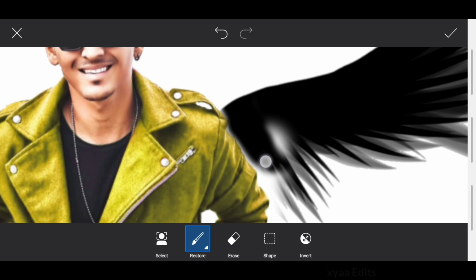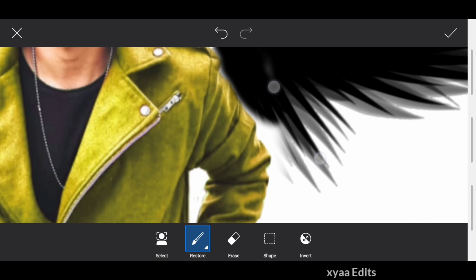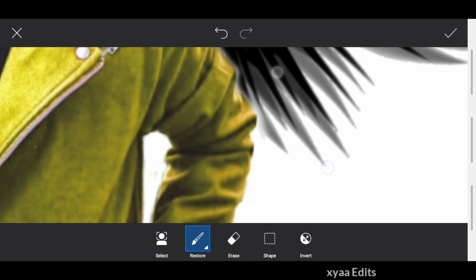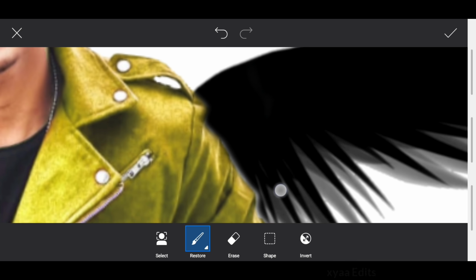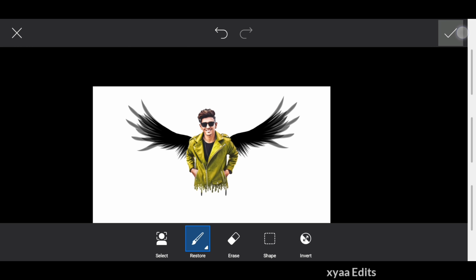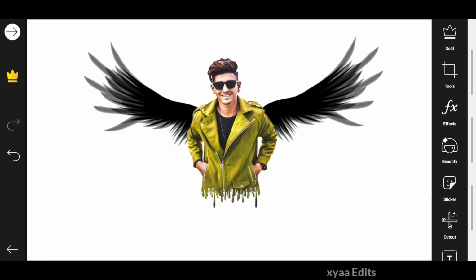Friends, it is tutorial, so I am going to do it very fast, but when you are editing do it carefully, okay, and the outcome will be very nice for you, okay. Perfectly I erase, okay, done. Perfect, friends. Now I am going to add colors to the wings, okay.